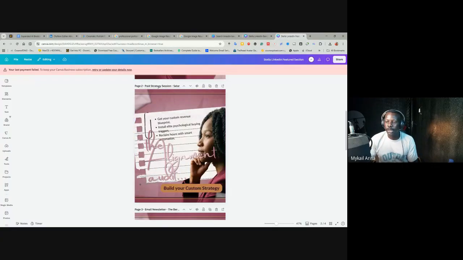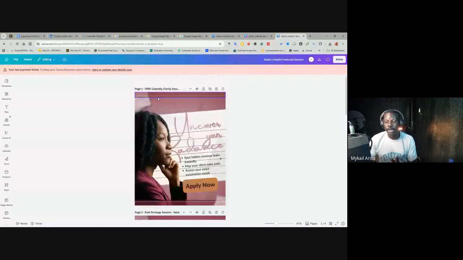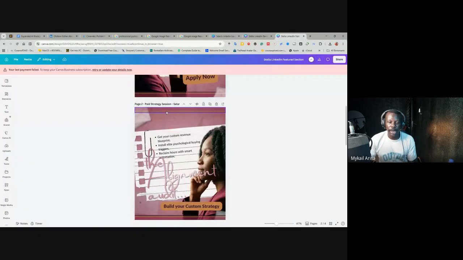Then we have the strategy. Strategy session is always going to be paid, right? Your clarity session is free, but your strategy session is on Calendly. So your strategy session is going to be paid. It can also be on Calendly, but you can book it. You can link it through Seller, right? If you want to learn how to create Seller courses or Seller links for Calendly purchase and all, I think I did a video on that on my YouTube channel. You can check it out.